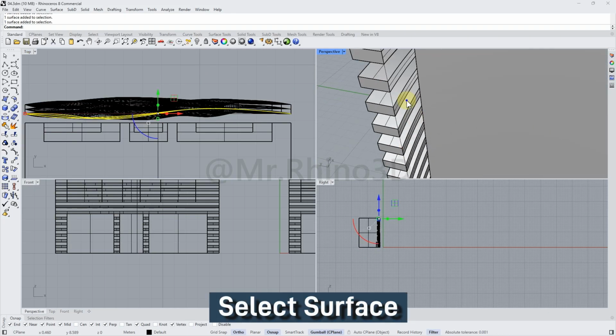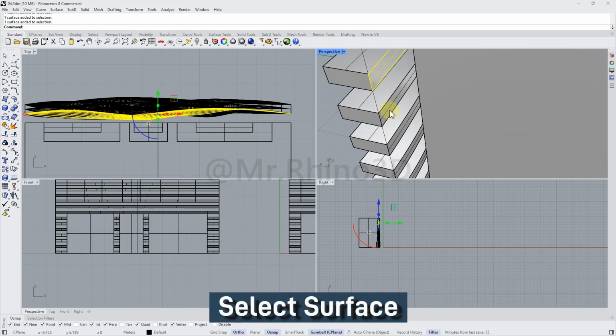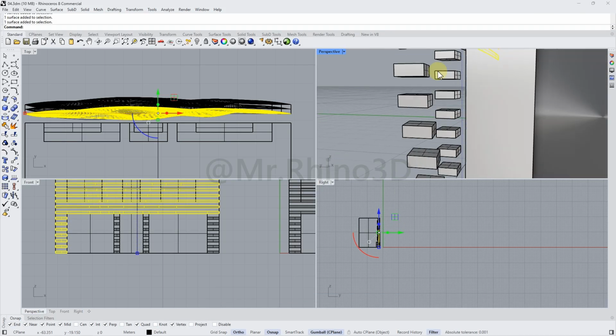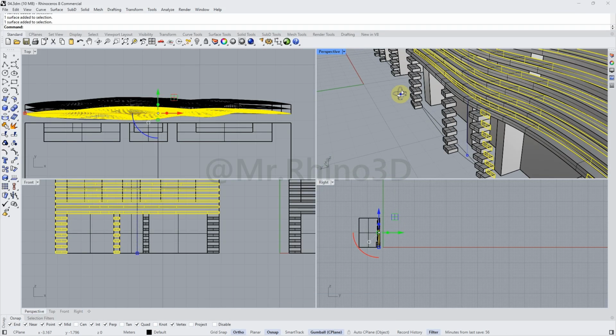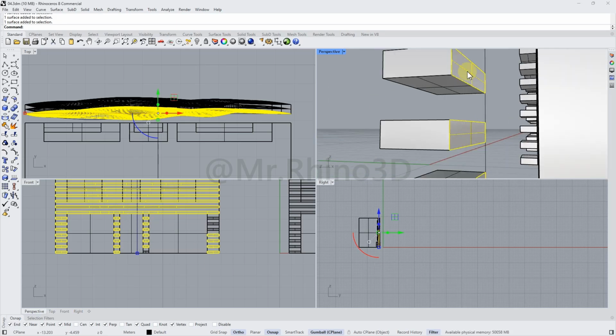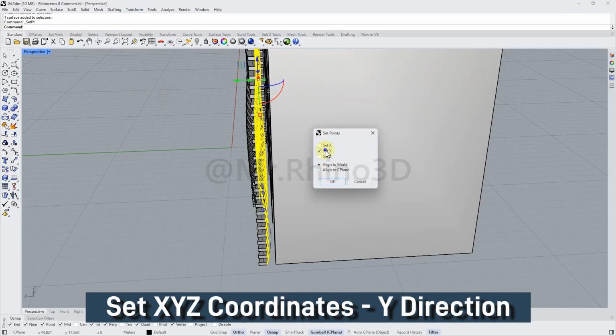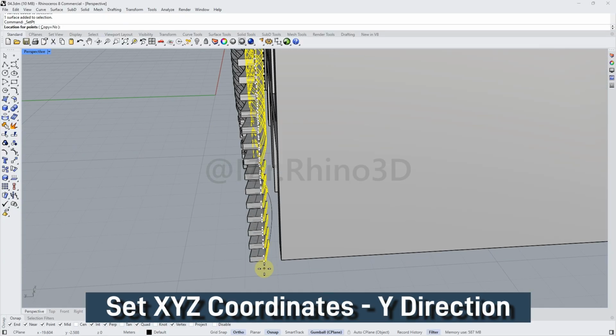Select the back surface of the shaders. Then, by using set XYZ coordinates, align all the back surfaces in the Y direction.